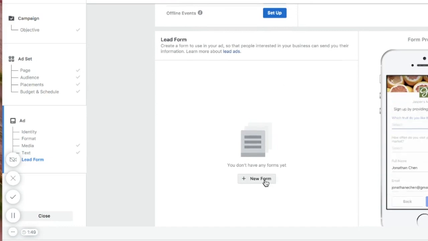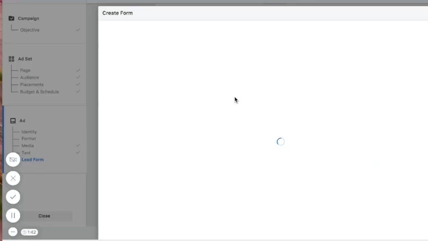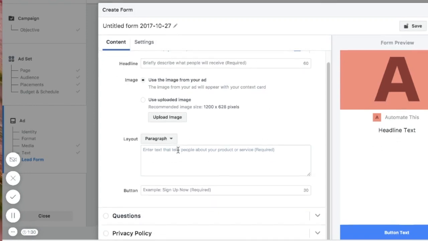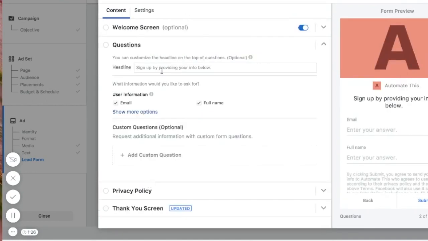So when you're creating the form, you're going to go ahead and choose new forms right here. And then it's going to allow you to select the information that you want from that person. You can choose to have a welcome screen. It's optional. A welcome screen just lets them know more details about what they're going to get in this offer. And then scroll down below, and that's where you can enter the information that you want.